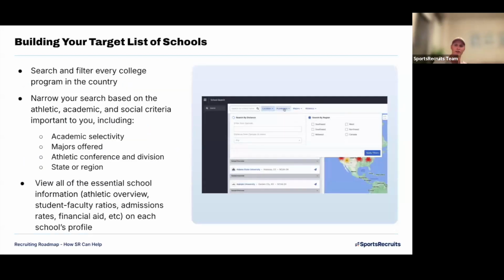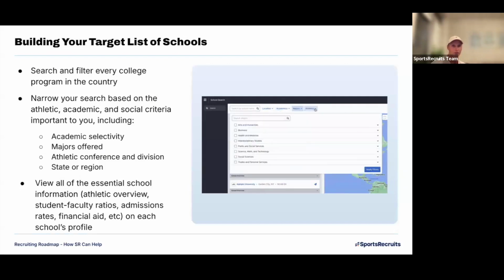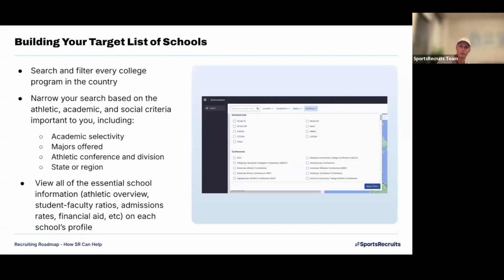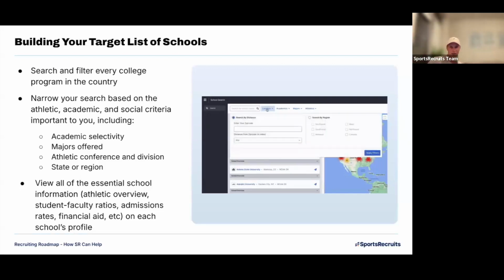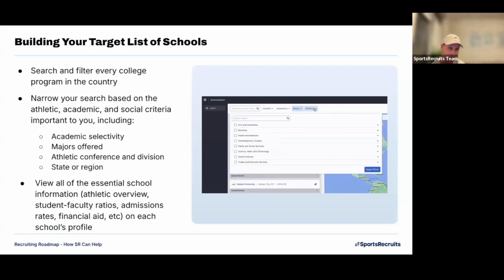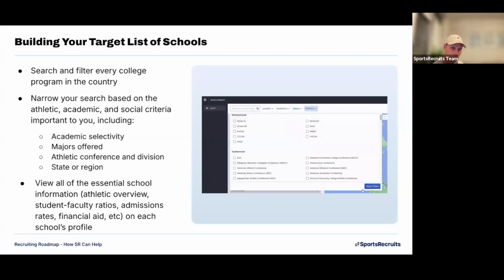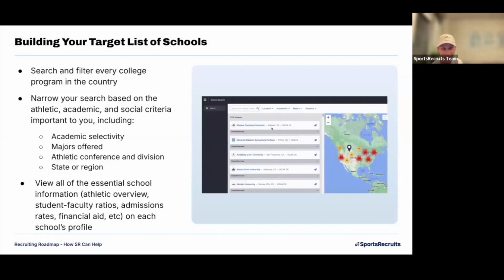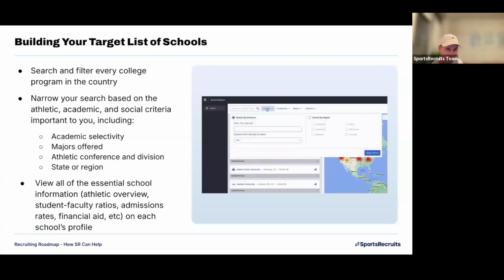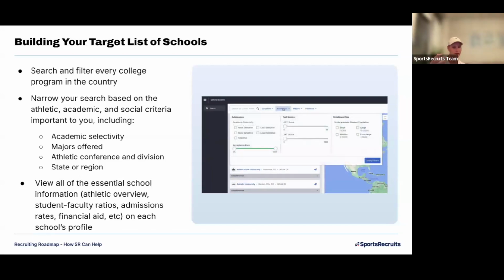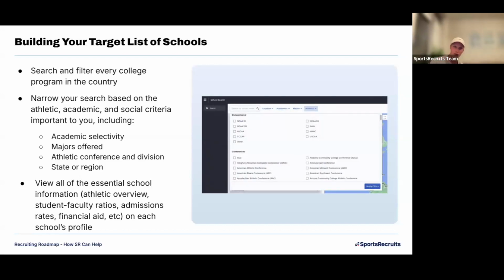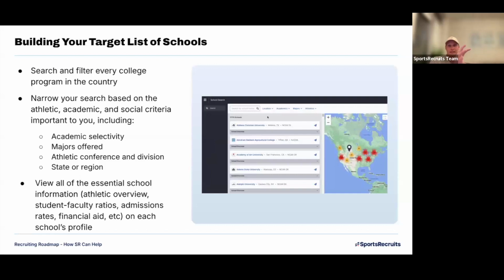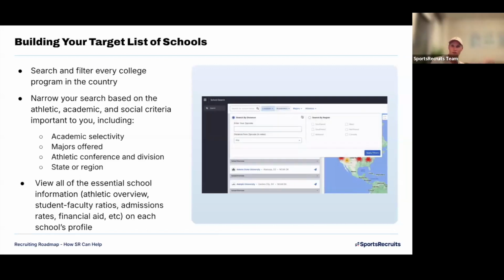Okay, so where you can find this information is under the school tab. That's where you can search and filter every college program in the country by particular criteria. You can see in the GIF on the right how the different tabs are filtering it. You can base those searches on athletics, academics, and social criteria, which includes academic selectivity, majors offered, what athletic conference and division they're in, and then the state or region where that school is located. Again, just like we talked about with those 5 different categories, you can easily add those and see what's the right fit for you.